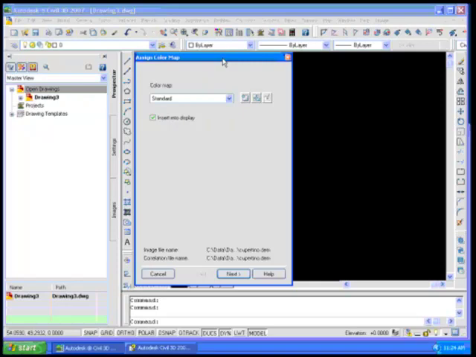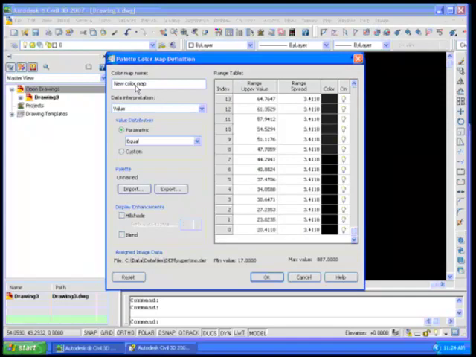And keep in mind, even though we consider DEMs raster data, if you were to open this DEM file in a text editor, you would see that it's just a series of numbers, and it records the elevation at a particular pixel. So in this case, I can use the standard color map, but I want to be a little more creative here. So I'm going to create a new color map, and let's call this Cupertino.